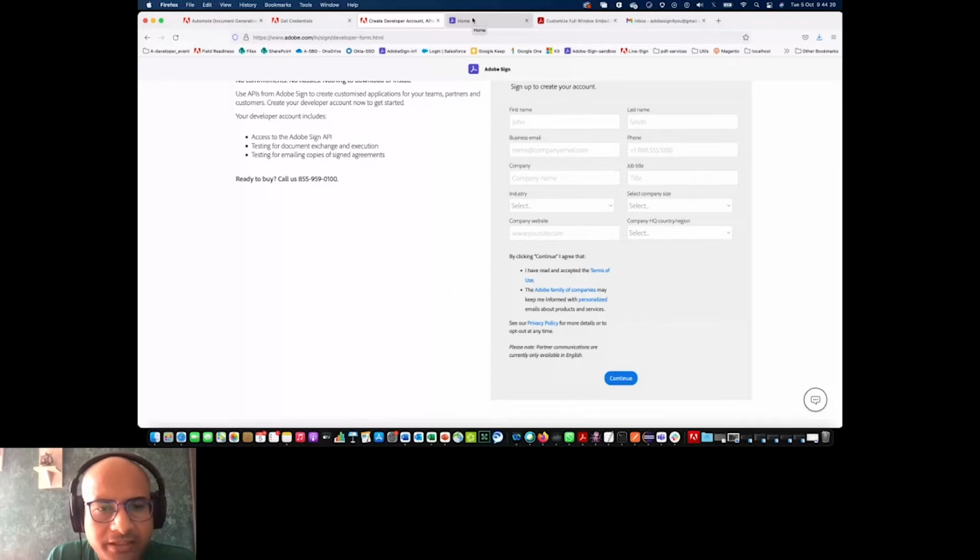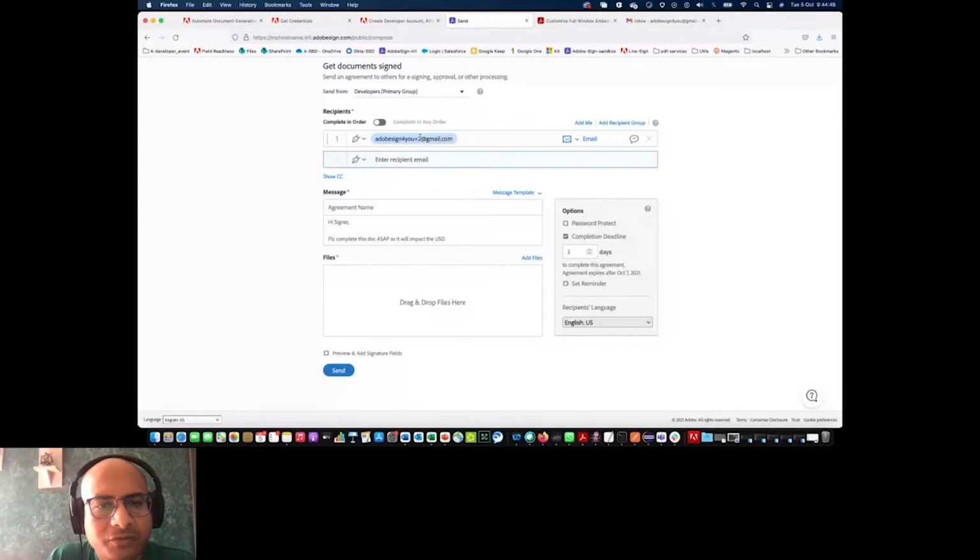You can provide a recipient email ID here, and if you want, you can add a document from here, and then click send. It will send the document out for signature. So this guy, Adobe Sign for you plus 2 at the gmail.com, will receive that document in a signature requested email, right? And there will be a link, I'll show you shortly, that you need to click, and then you'll sign the document, right?